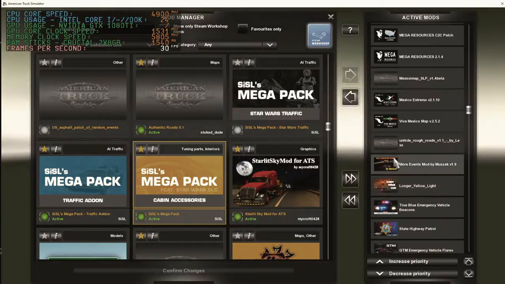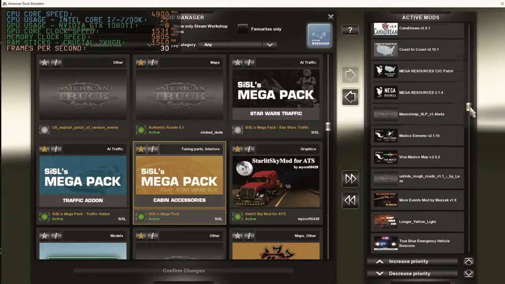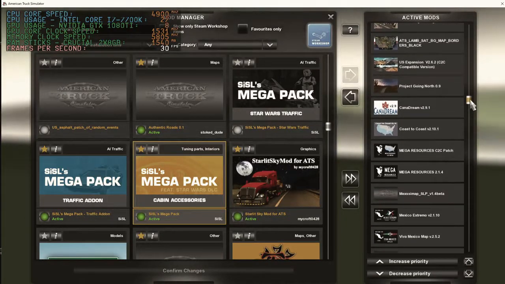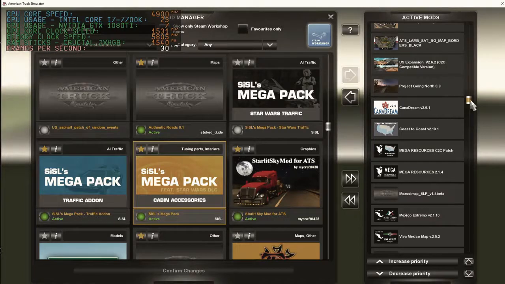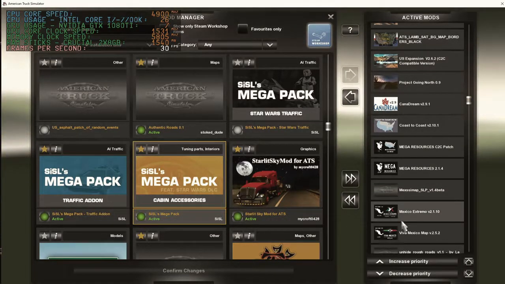It works fine. More events mod, unhide the rough roads, and then we get into the maps. Now this is the way I have it, and I'm so looking forward to putting others in, but this particular order works on my system.